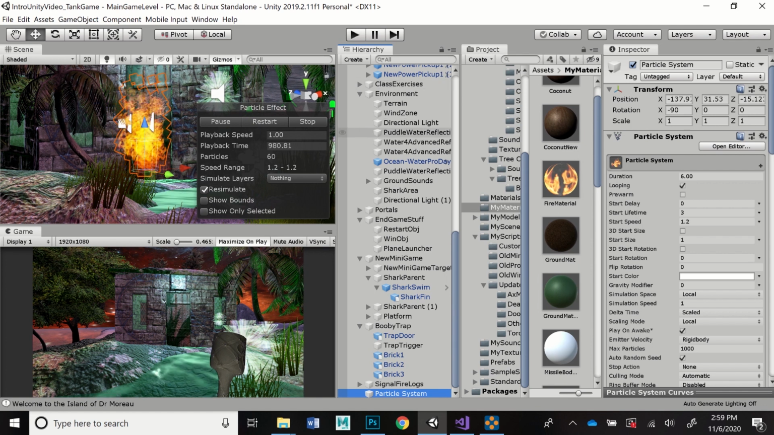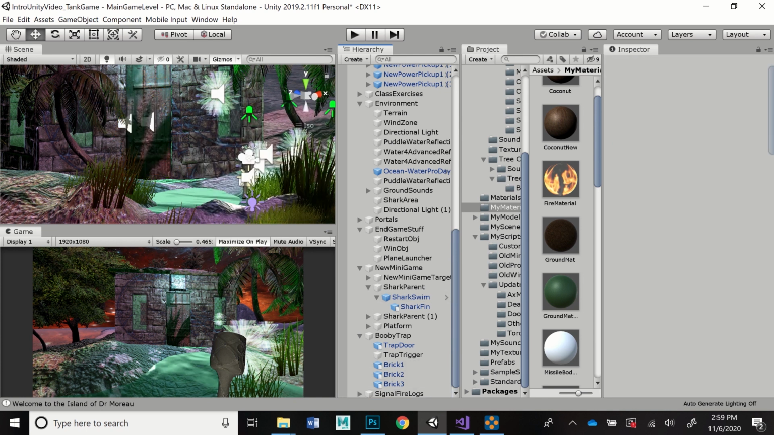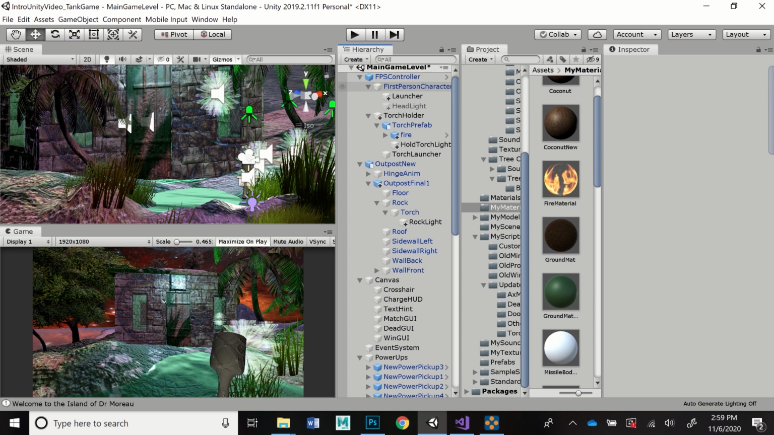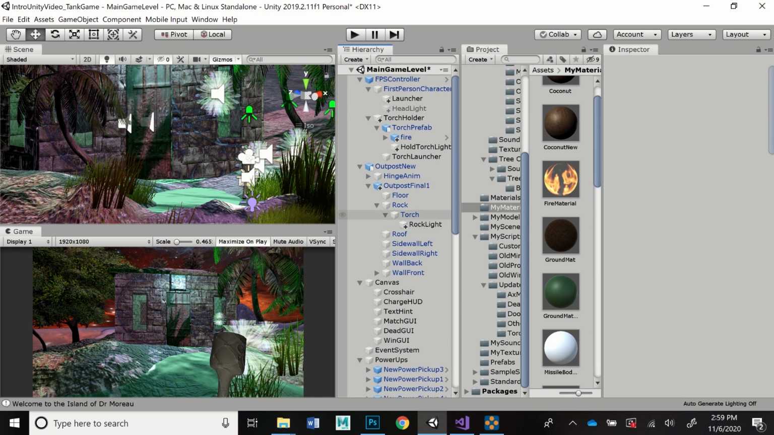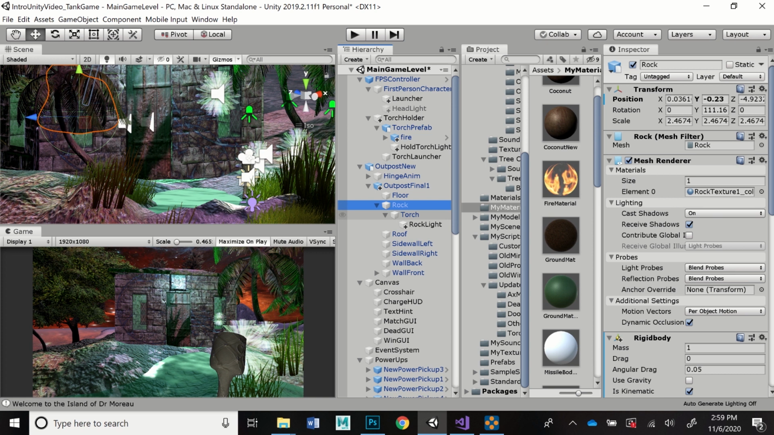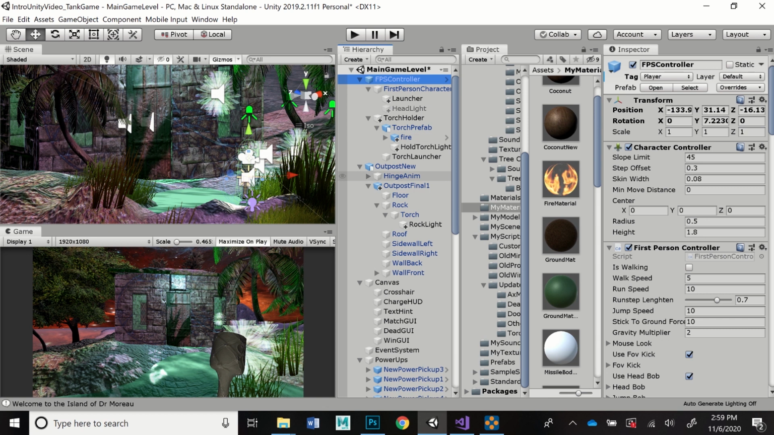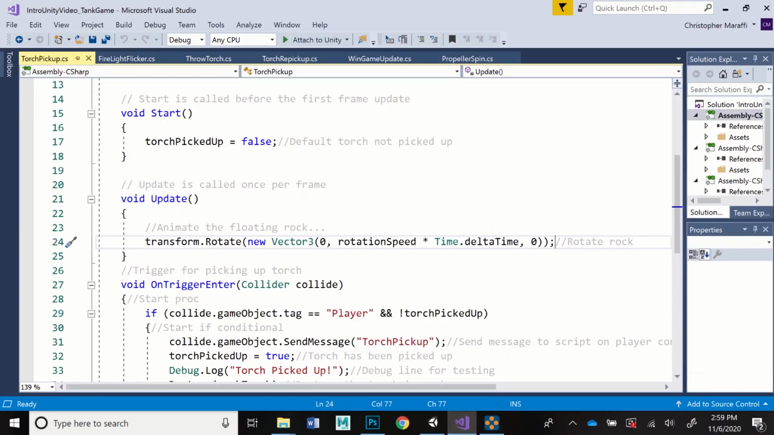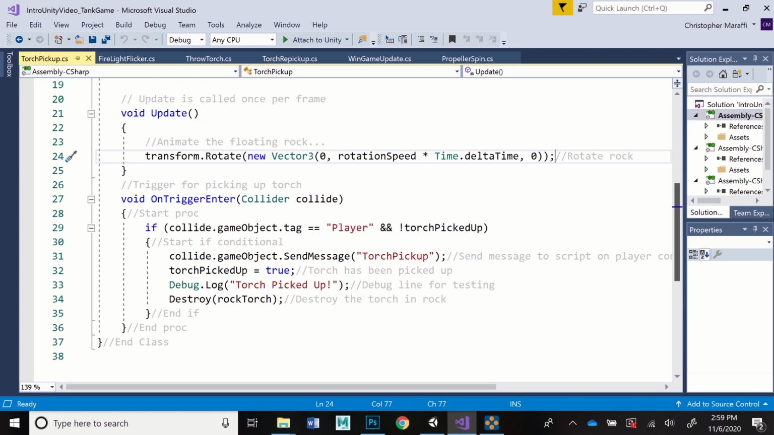And then you can parent that system under something. So I'm just going to take this system and delete it because I've already got one that's child to the torch that I have in my hand. So let's take a look at what's happening when I pick up the torch. So we saw that when you picked up the torch in the script, it did a send message to torch pickup on the player.